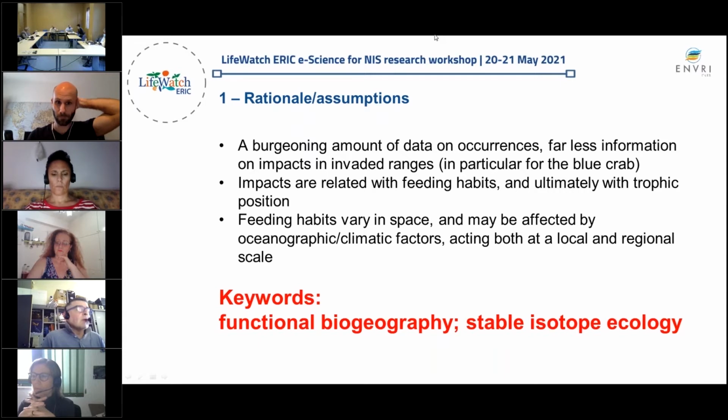The slide is concluded by two keywords. The first is functional biogeography. Functional trophic position, and in general, the trophic niche of a species, is a functional trait of the species itself. And in the past 15, 20 years, maybe more, the biogeography of species, and in general, macroecological issues have been addressed in detail using new, advanced approaches and methodologies.